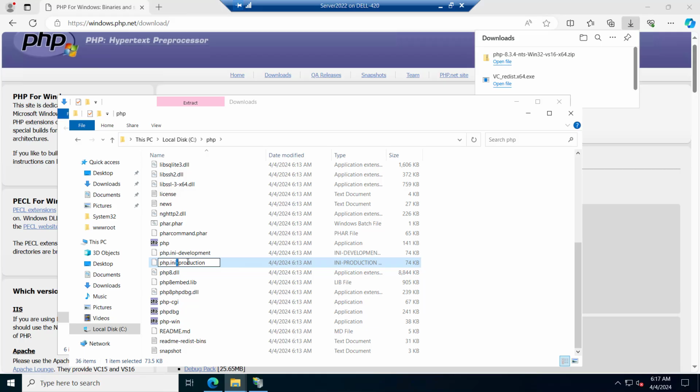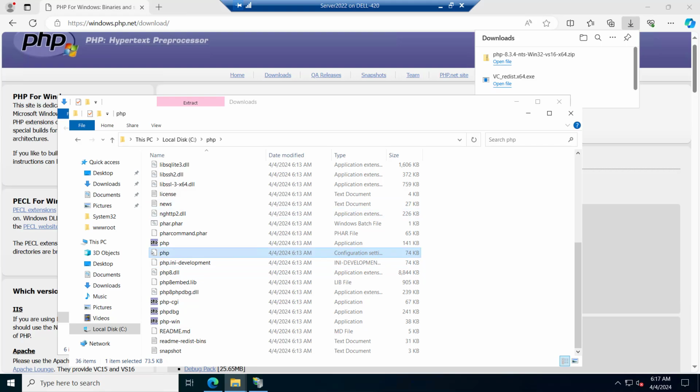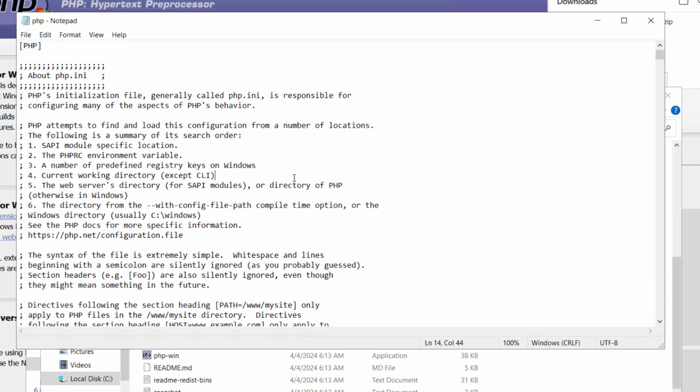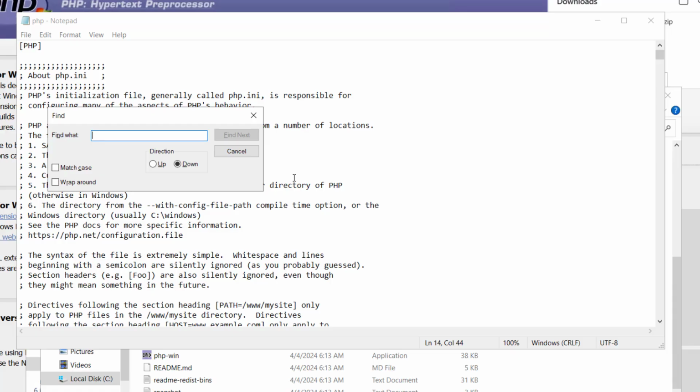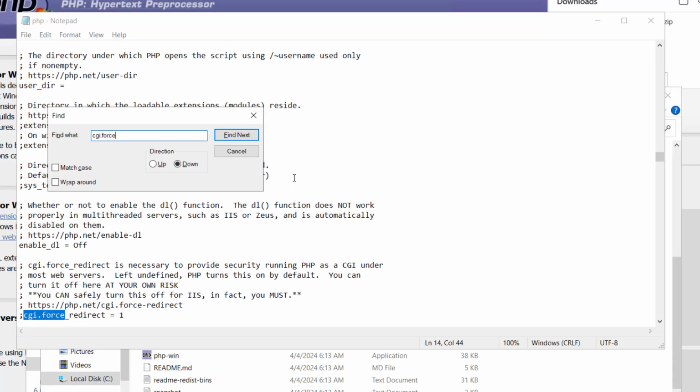First of all we will try to rename it. We will remove the production from here and we will rename it as php.ini. And now let's try to edit this. We will edit this with Notepad, and we have to enable a few extensions. We will search for cgi.force_redirect. So cgi.force_redirect, and we will uncomment this and change the value to 0. This will enable the CGI force redirect.